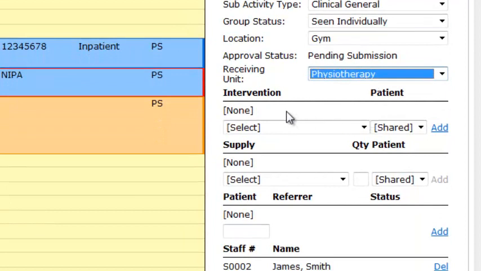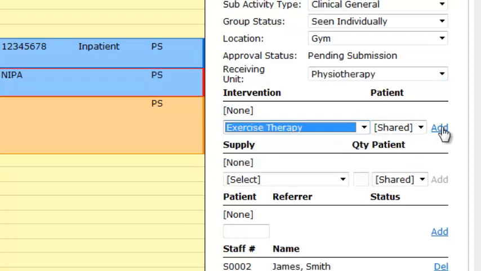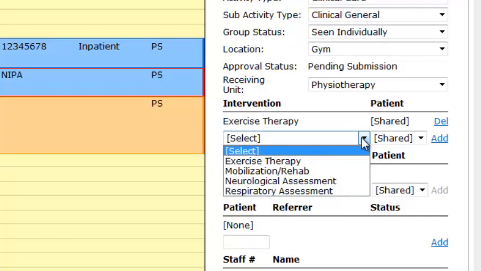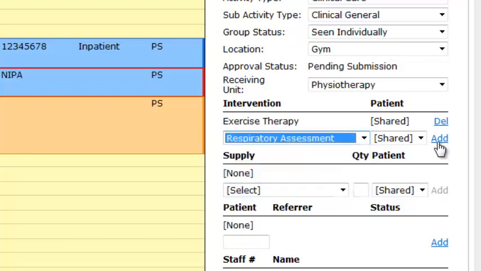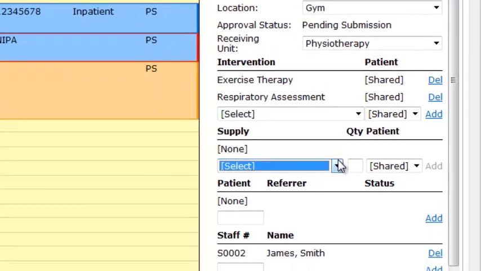Now I'm going to add some interventions. Interventions have an add button because you can select more than one. I'm going to select exercise therapy. Then I'm going to add a second intervention, respiratory assessment. Some hospitals will track supplies. In this case, that is not the case.